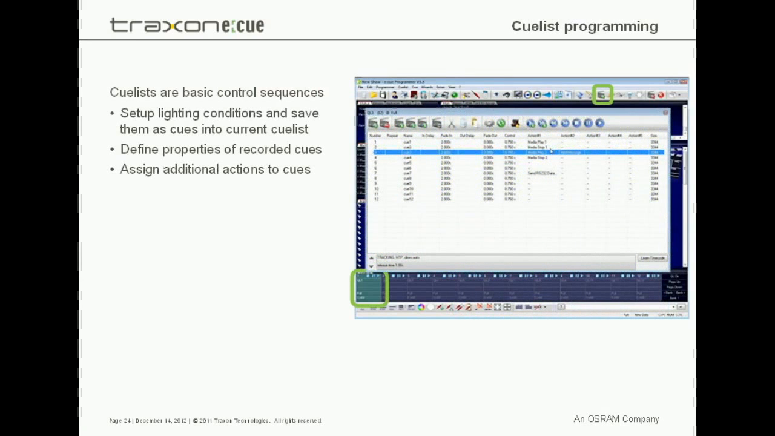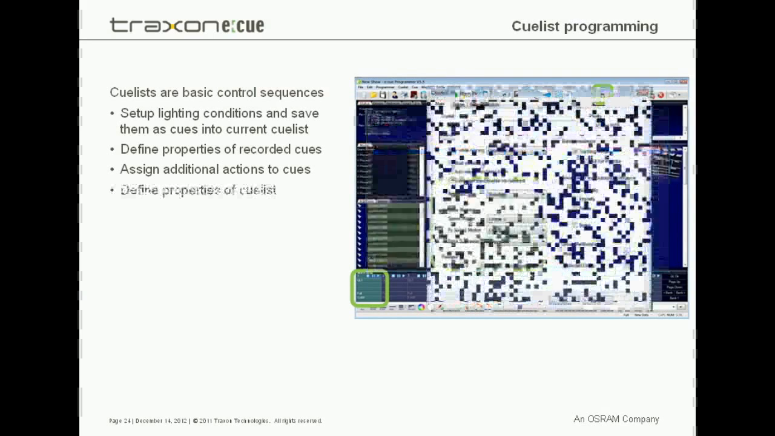You can assign additional actions to cues, for example, in a cue you can start another cue list, or you can send MIDI data or RS-232 data over interfaces and much more. We'll see more about actions on one of the next slides.